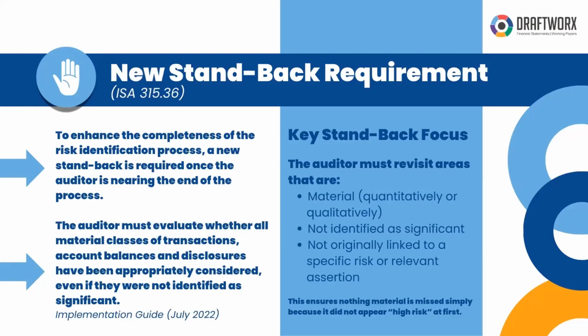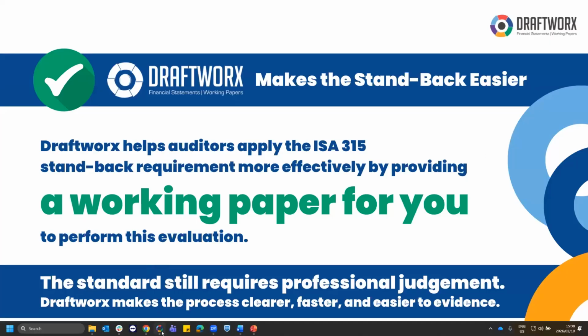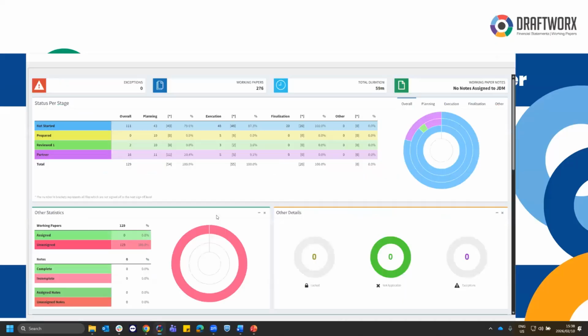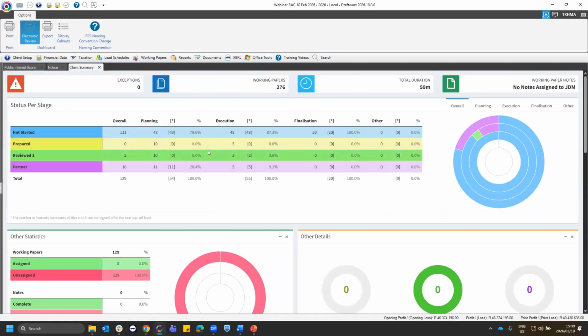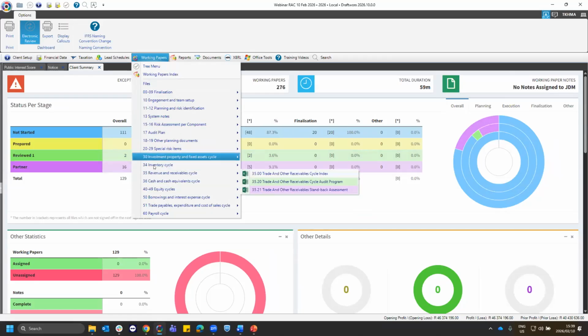Okay. Now, how is Draftworx going to assist you? Well, very simply, we created a working paper. I've been talking about it all day, but definitely we added a working paper for you. Okay, so let's dive into that working paper quickly. Okay, so you're going to see it's going to be quite familiar to what we have already seen today, right? You will see, like I showed before, it does populate under each section as well.